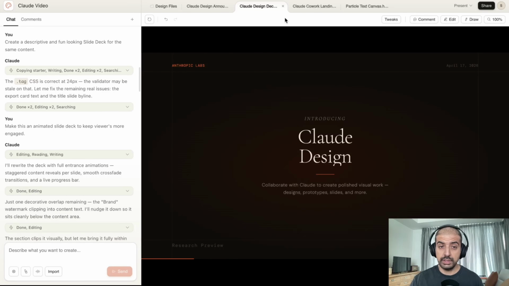And if you're pitching to a client, a static PDF is not going to cut it. You want a deck that feels like a product demo, something that has the wow factor without you having to manually animate every single slide. So here's the workflow that gives you exactly that. And this is the one thing I wish someone had told me before I wasted 20 minutes on the first boring version.